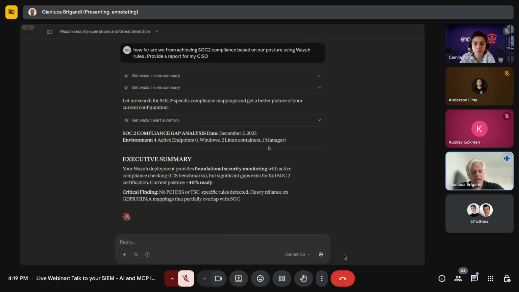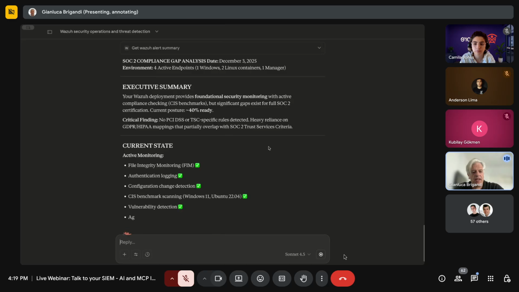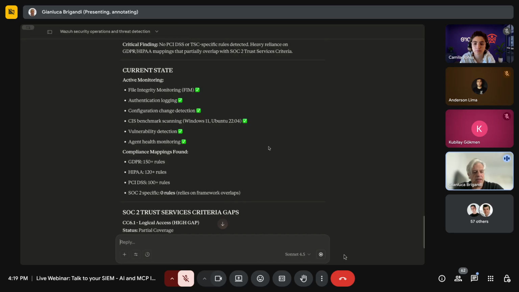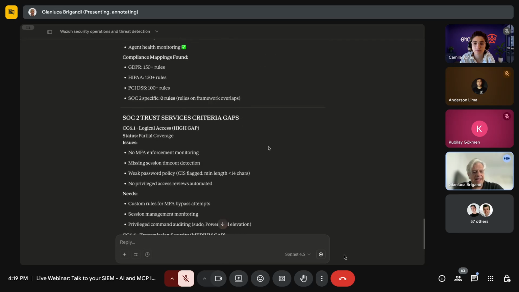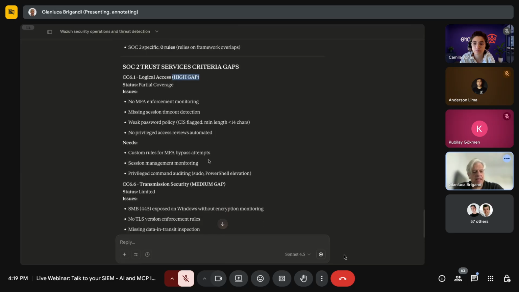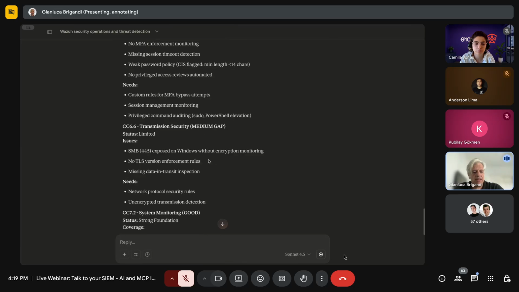So this is the executive summary. We are 40% ready. And these are all, let's say, the current state. And this is basically the gaps that we have, right? And it's discussing this in very business terms, right?